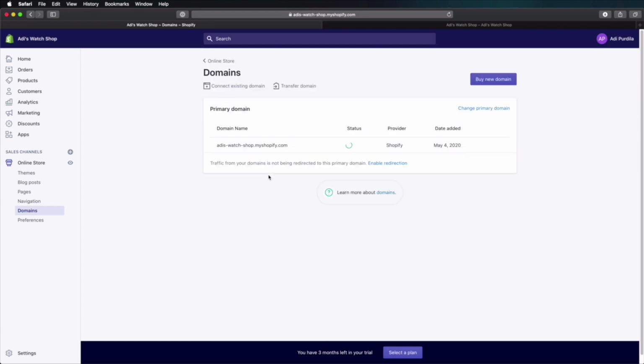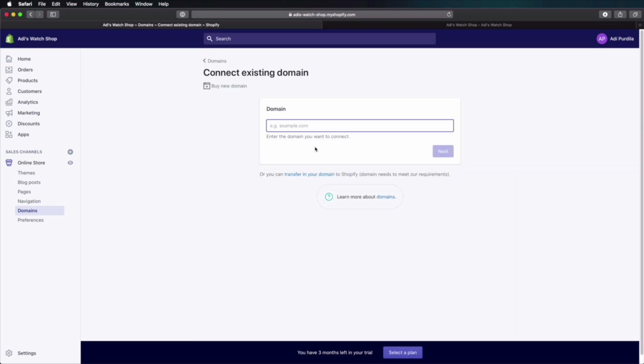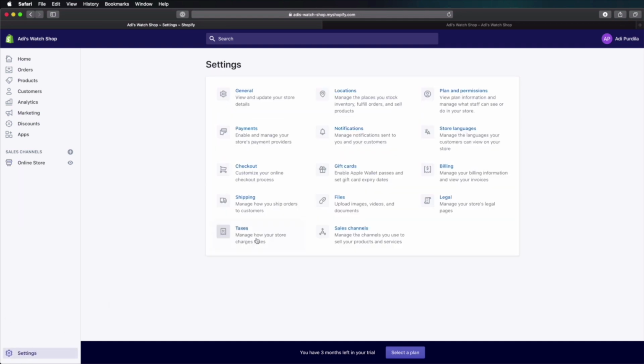If you have an existing domain, you can hit connect existing domain. You would just enter your domain name here. You would hit next, and you would just follow the instructions. It's really, really that simple. All right, and that's how you can add your own custom domain to the store. Now, I encourage you to go through the rest of the settings that you see here and make sure everything is set properly. And once that's done, you're pretty much ready to go live with your brand new store.